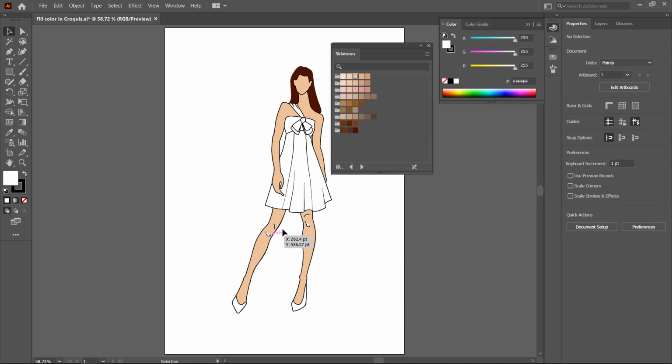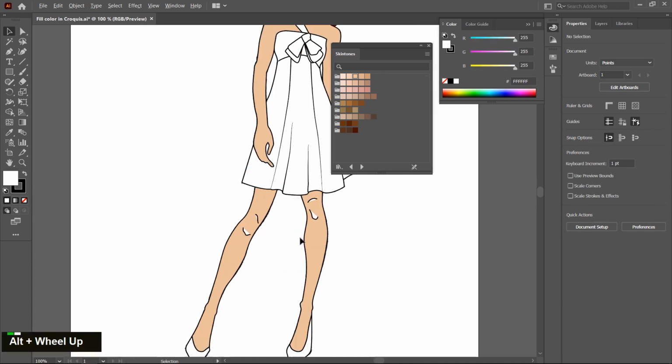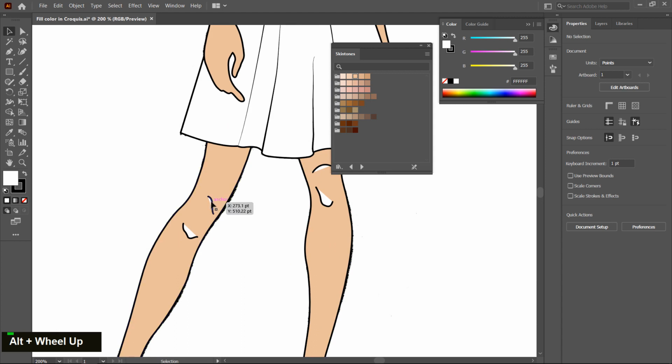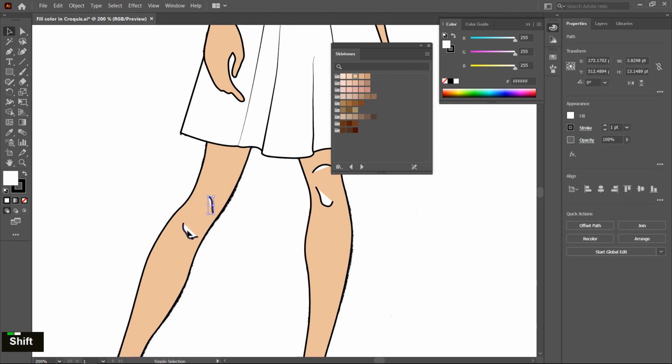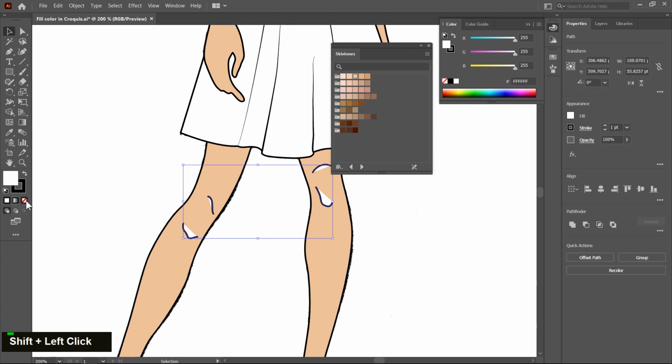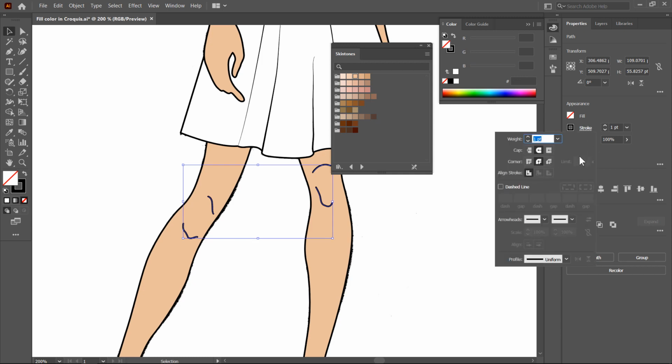There is some problem with these strokes, so first I zoom a little bit and select all these strokes by pressing the shift key and click on the no color in the fill and change the stroke parameter. So I click on the stroke and change the profile and I choose this profile.